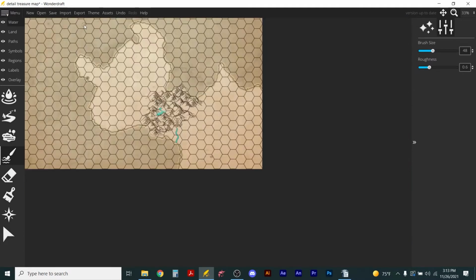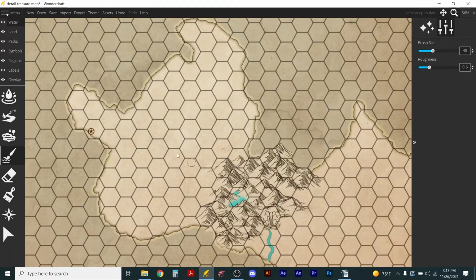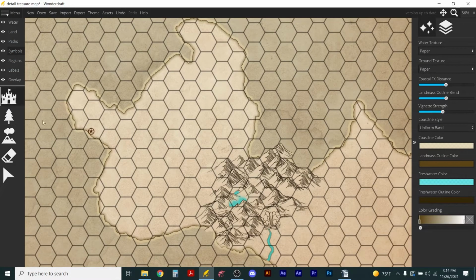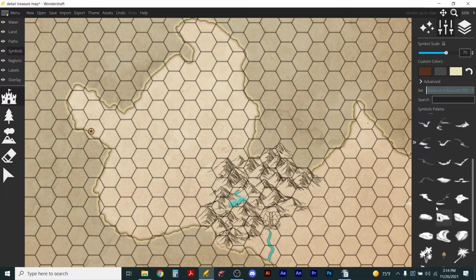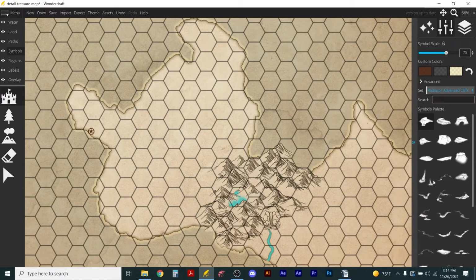Because what I'm going to do is the old rift valley or gorge, where you have one area that's much higher than another. So I'm going to go to symbols. And I have these cliffs that I found, and I'm going to go over how to find these custom assets and how to put them into Wonderdraft in another video. But for now, I'm going to create this Rift Valley.